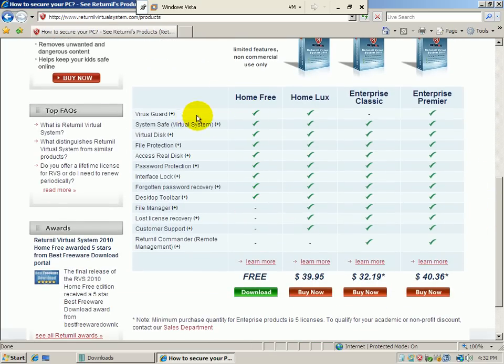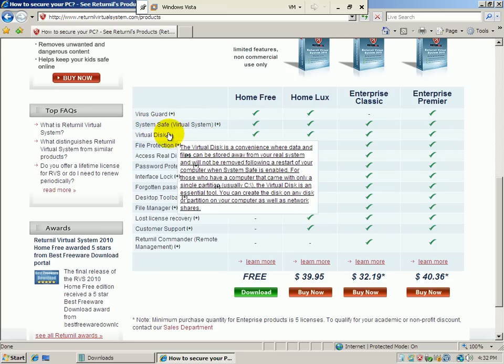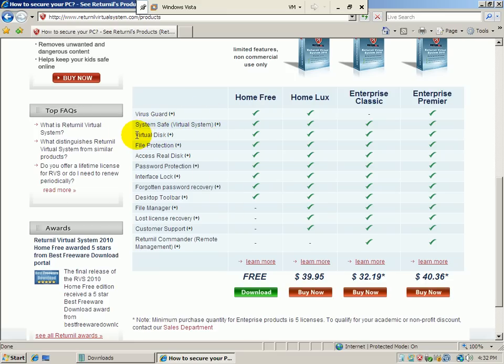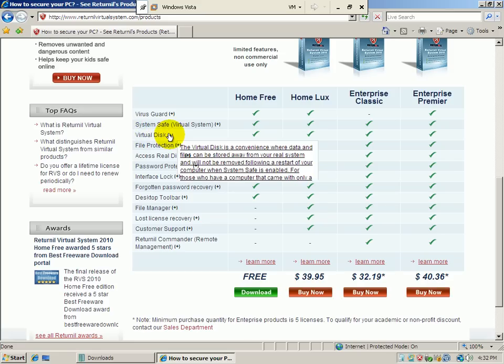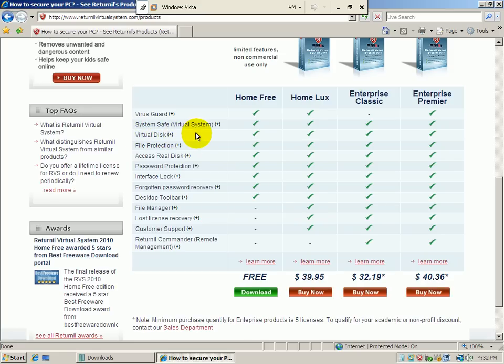The free version gives you these things right here. You have a virus guard, a safe system virtual shield, and a virtual disk. This is where you can save files to. So if you reboot, you can save anything you worked on, like Word documents, Excel spreadsheets, things like that. It's got a whole bunch of other stuff, and they have really great documentation on the site, and you can read all about it there. Then they have the full versions: Home Plus, Enterprise Classic, and Enterprise Premier.